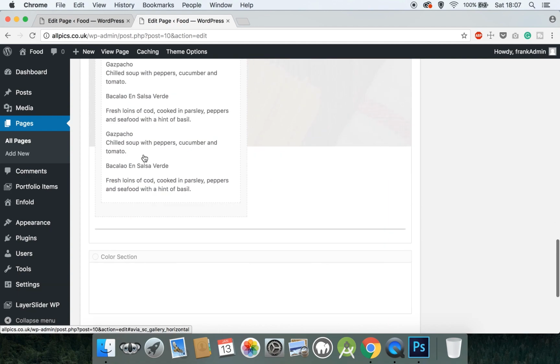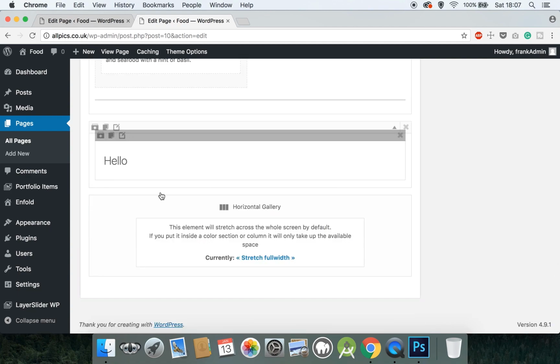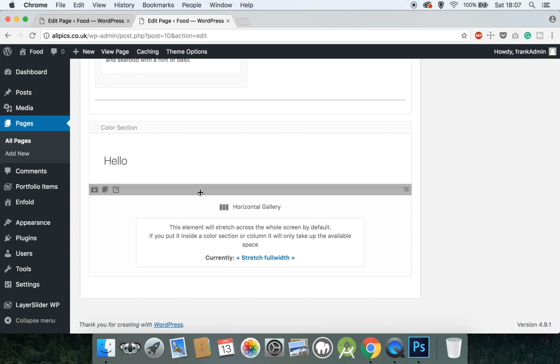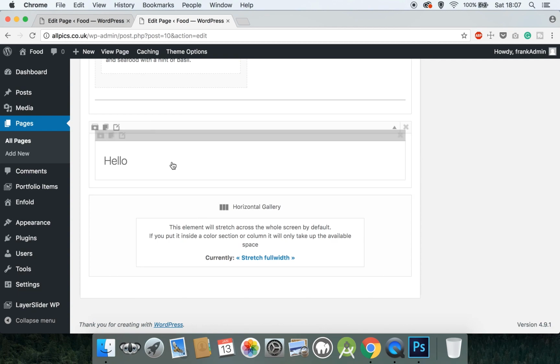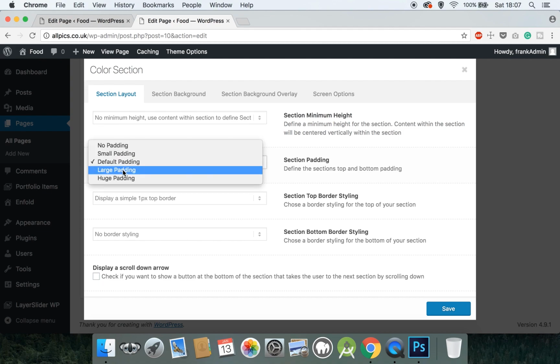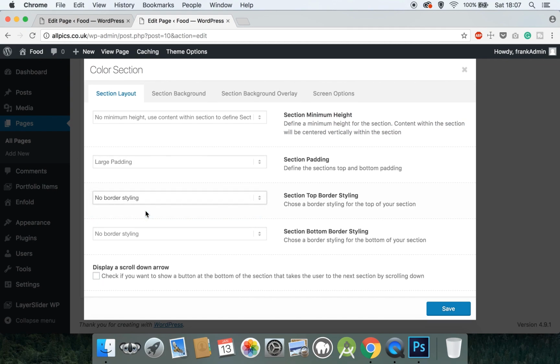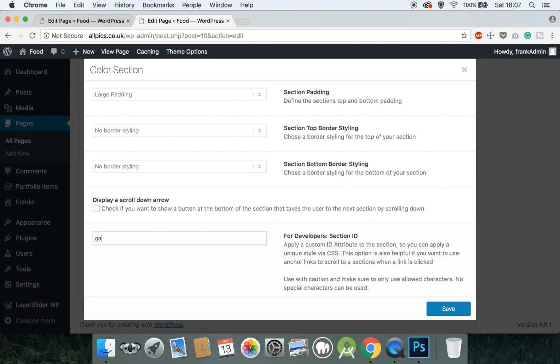And now go down to the bottom. So drag that inside this color section, and I believe this gallery section can't be pulled in, so don't worry about that. Click the edit button, and we don't want a minimum height. Default padding, I think this section may be different, but let's go for large, and we might have to change it back. We don't want a border once again, and we need to call this the gallery section.